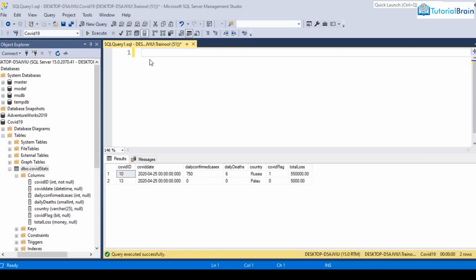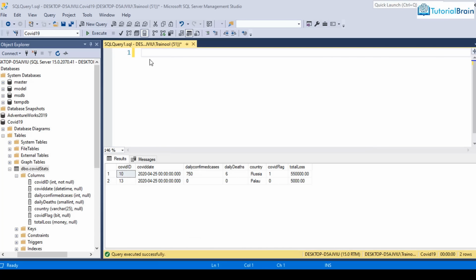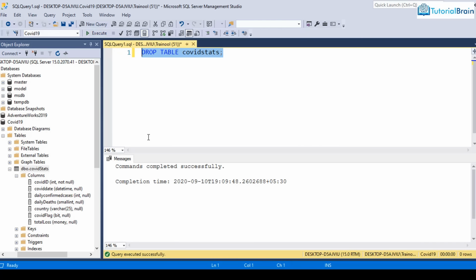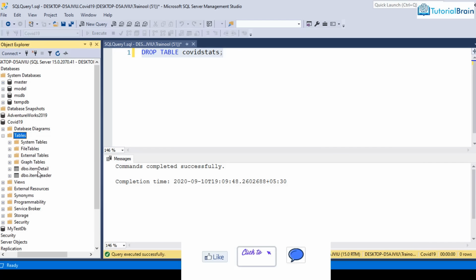Let's say you want to delete your table itself. That means you want to permanently delete your table. Then in that case, you can use the drop statement. So if I want to delete the COVID stats table, I can just give here drop table and then the table name, that is COVID stats. And if I execute this, you see it says command completed successfully. And now if I just come here and refresh this, you see that we don't have the table COVID stats.